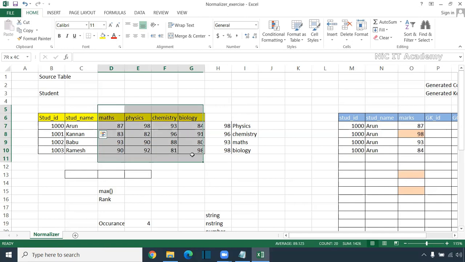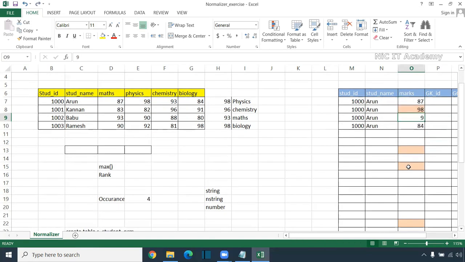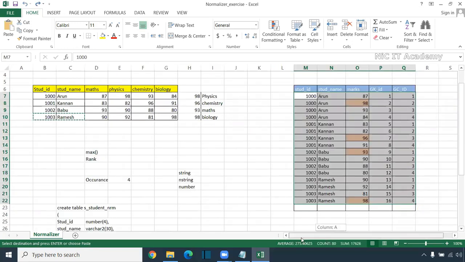So this is called occurrence. What is occurrence here? Occurrence number equal to 4. If I give occurrence as 4, it will be placed four times and I'll get the marks like this. And then again, you are going to do all the other marks, so you are going to have 16 rows like this.